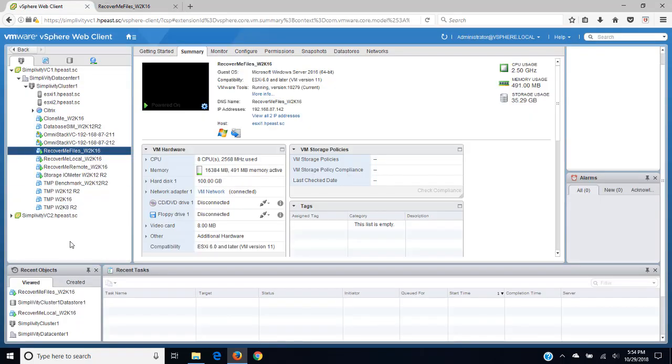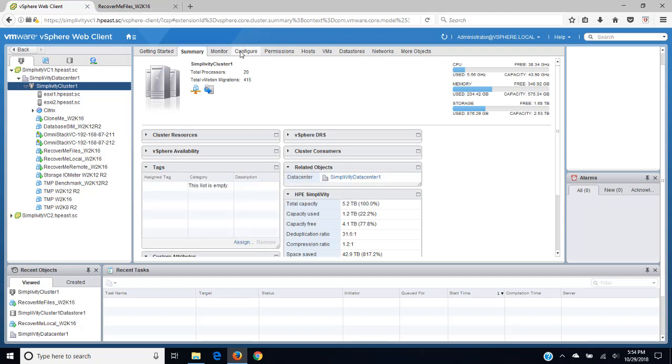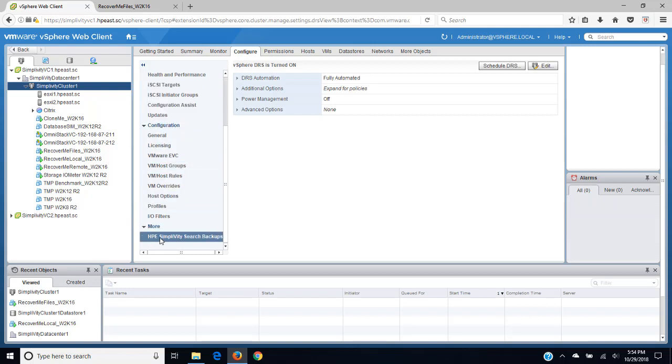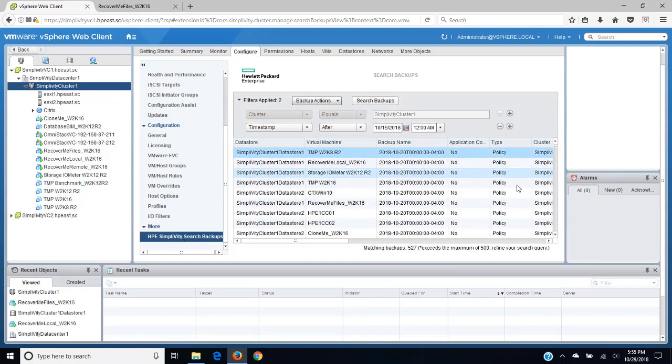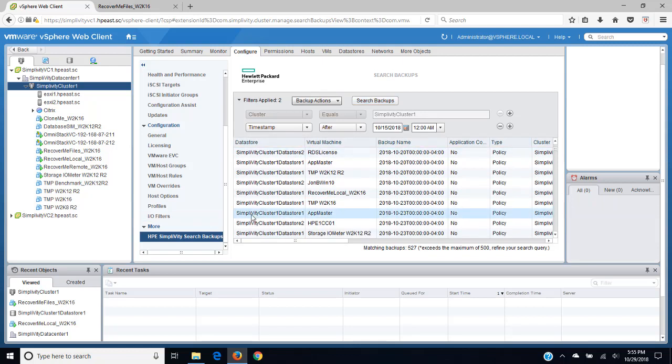Let's take a look at where I'm going to see my backups within my environment. If I go look at a cluster level, I can go under Configure. Then if I scroll down, we'll see SimpliVity Search Backups. These are all the backups of the virtual machines within this cluster. It's a great variety. If I want to limit the search, I could do a variety of things to get exactly what I want.